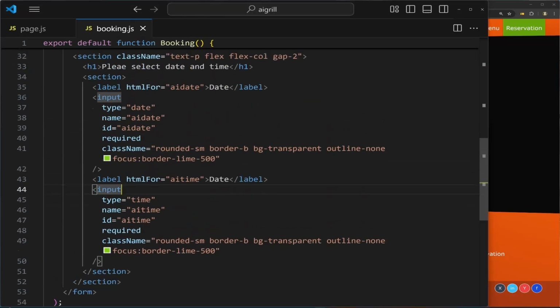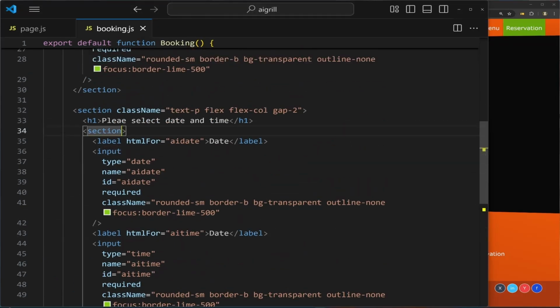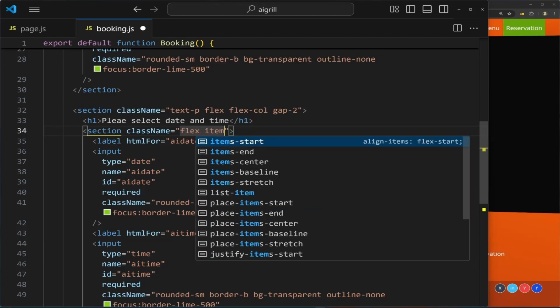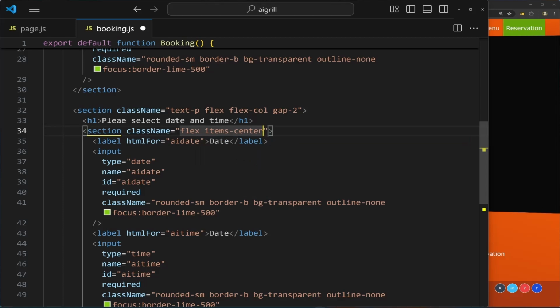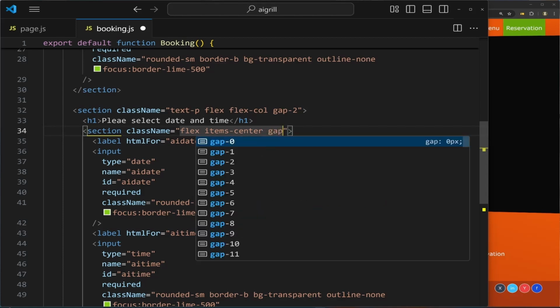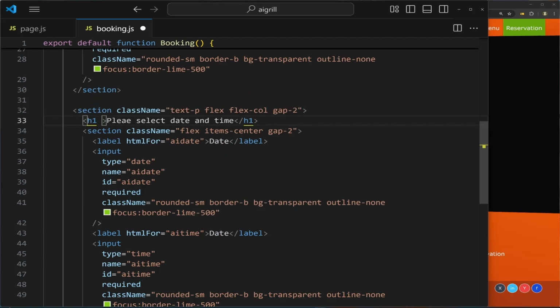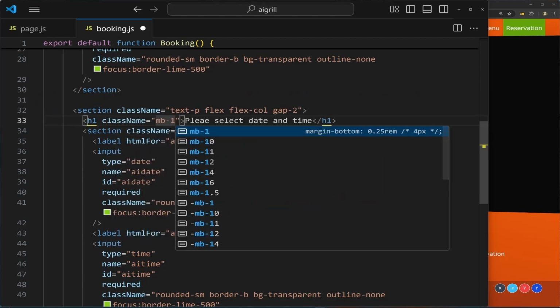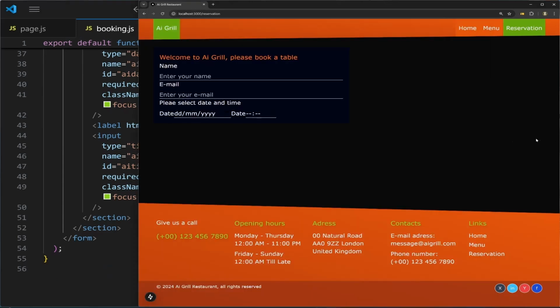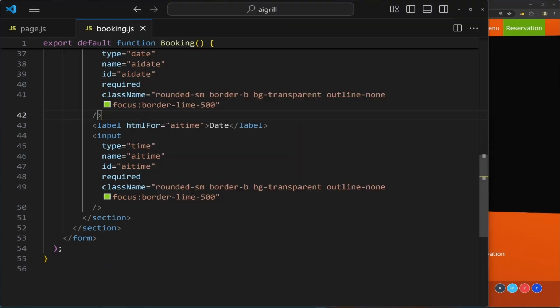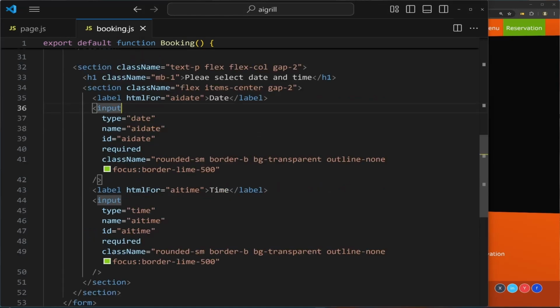We need to style it a little bit. Section here, the class, then flex items center, and then give some gap of 2. I'm going to style the h1 as well. Maybe we can give a little bit margin bottom 1, and save, see what we get. Okay, there's a little bit of spacing. There should be time as well. Sorry, this should be time, not date. We have that one here.